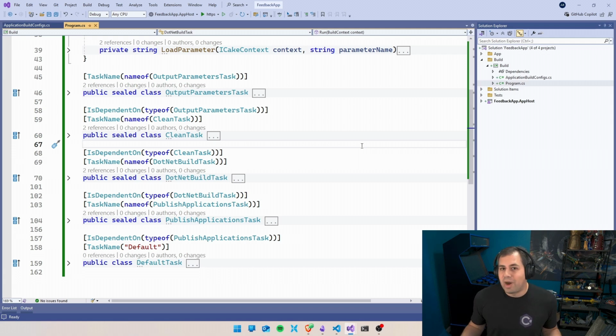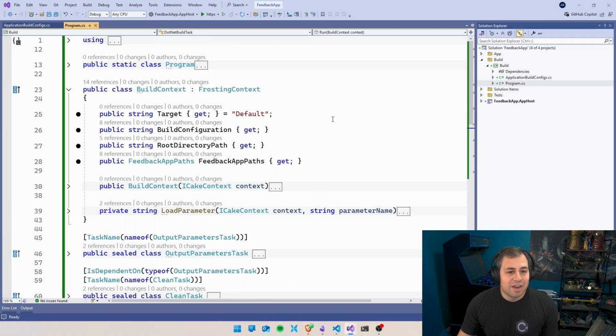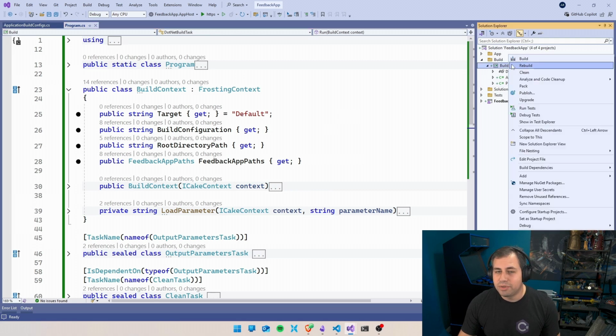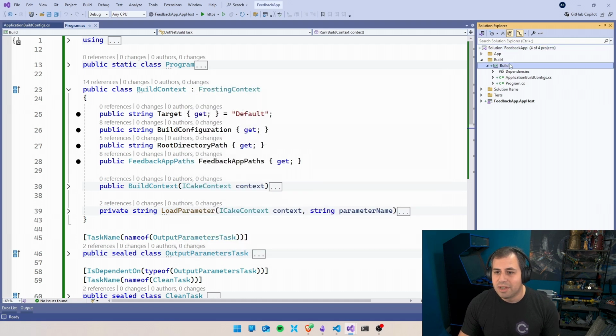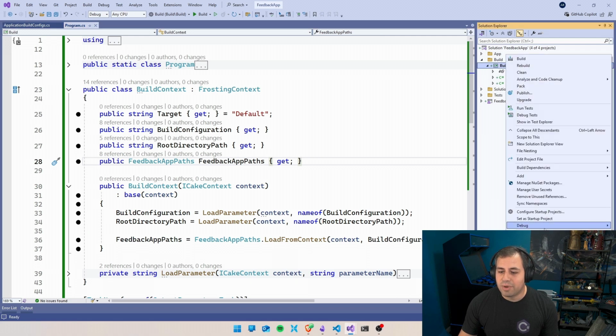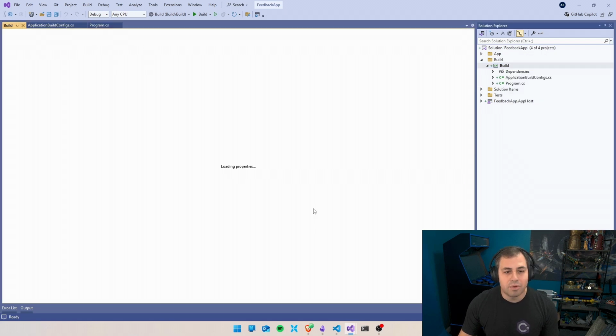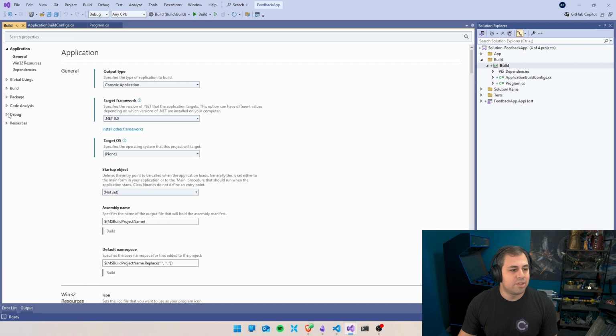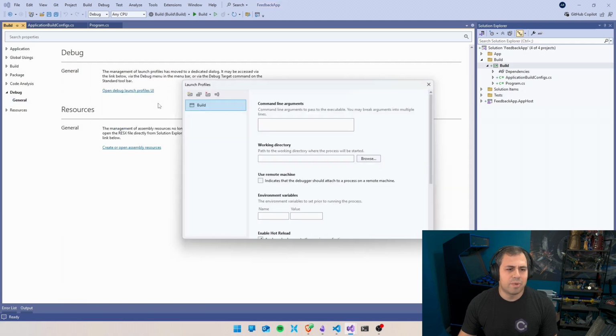So we should run this, right? So let's go ahead and actually run this. Now we have to do two things. So first we're going to set this as the startup project. So we're good there. Second, we need to pass in these parameters, right? Build configuration and the root path directory. So let's go ahead and right click on that, go to properties, and I forget where this is every time, debug, and open launch profiles.